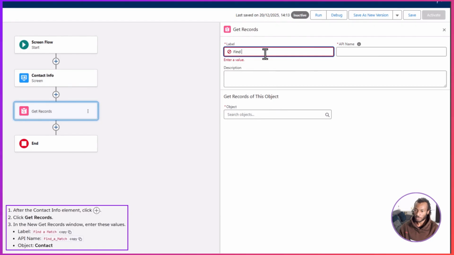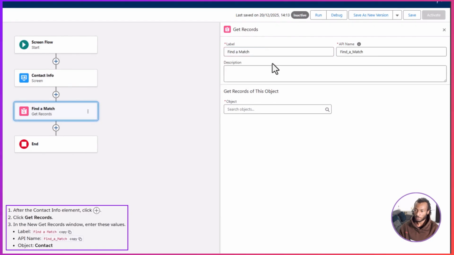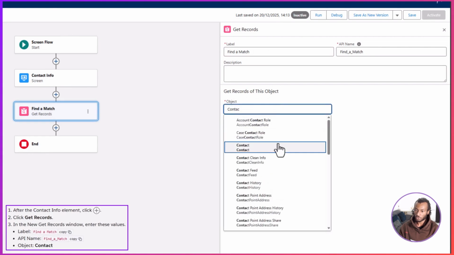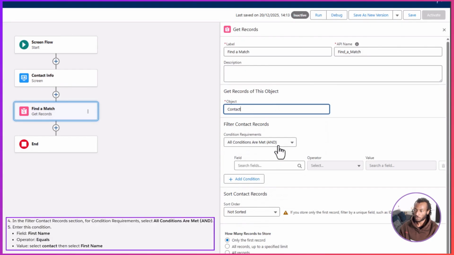For the label, enter Find a Match. For the API name, enter Find a Match. For the object, choose Contact. Now scroll down to the Filter Contact Records section. This is where we define how Salesforce knows what to look for. For condition requirements, select all conditions are met, and that means both of the conditions you set must be true for Salesforce to find a match.